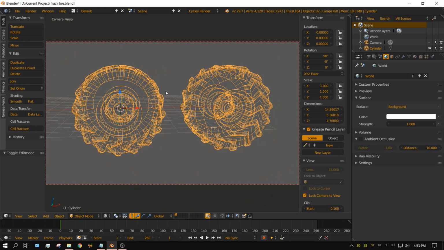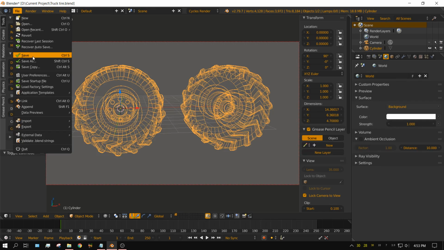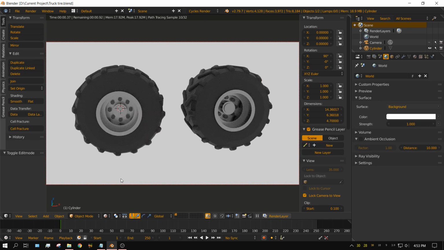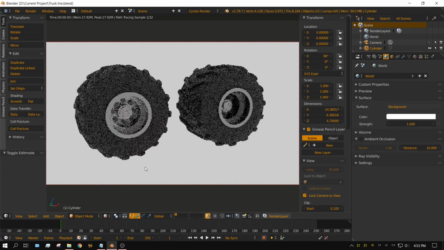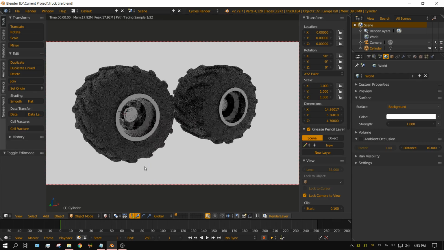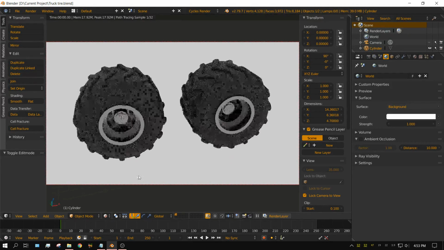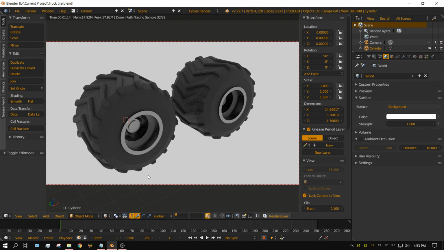And before we go ahead and go into render view, let's go ahead and click File and Save. And then change this from wireframe to rendered. And there we go. We have two wheels, a right side and a left side, ready to be rigged onto a monster truck or a monster BMW like I did in one of my renders.